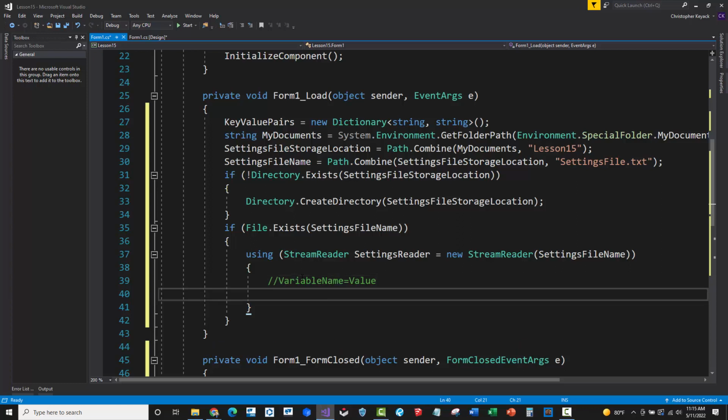So what we need to do is read each line in the text file. The way that you loop through reading each line, because you don't know how many lines there are in the text file, is a while loop. Here we're going to say while settingsReader end of stream. See here, there's this EndOfStream property, and it will tell you whether or not the file has reached the end of the stream.